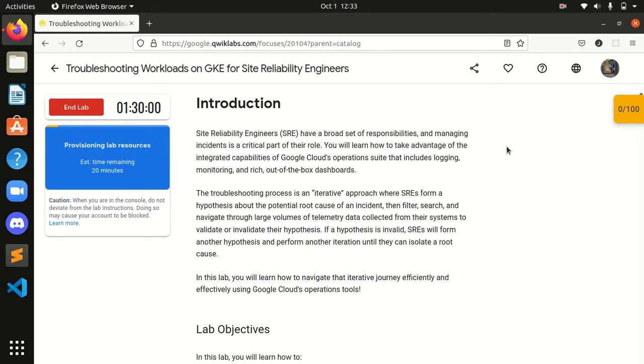Introduction. So guys, let's read the introduction. Till then we have some time. Site reliability engineers have a broad set of responsibilities, and managing incidents is a critical part of their role. You will learn how to take advantage of the integrated capabilities of Google Cloud's operations suite that includes logging, monitoring, and rich out-of-the-box dashboards.